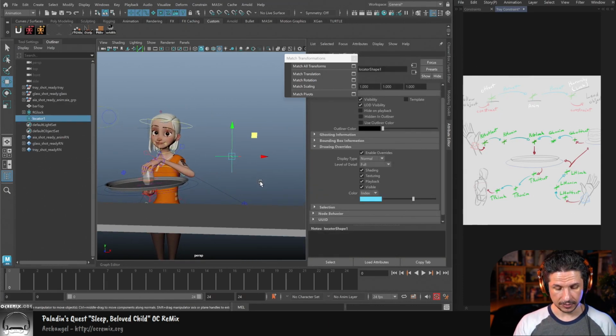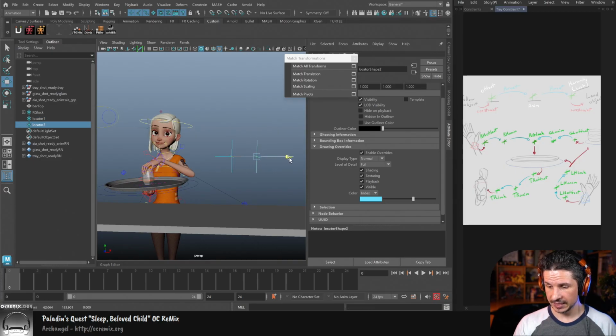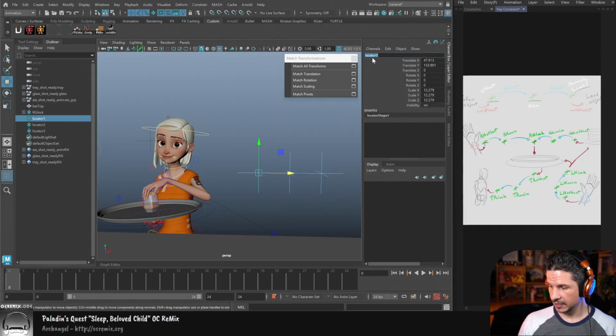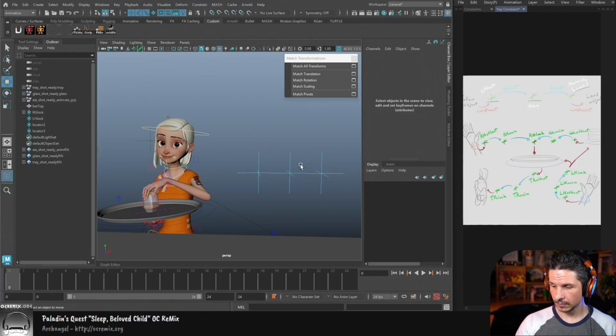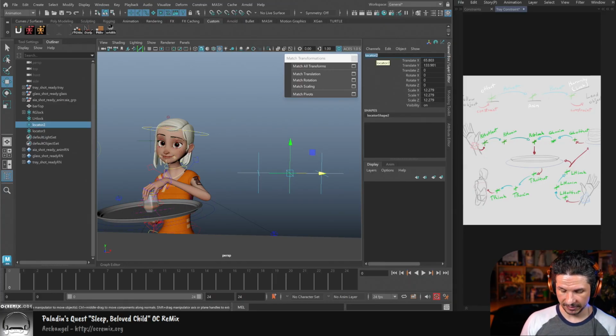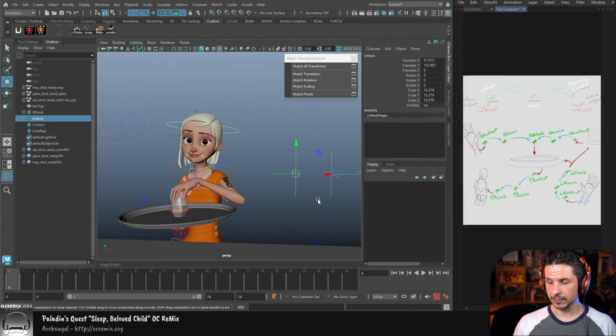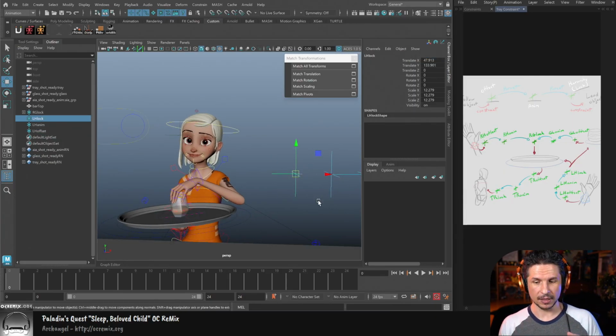Okay. So I'm just going to duplicate these here, right there, and then let's name them. So we're going to have left hand lock. We're going to have left hand anim. And we're going to have left hand offset. Right there. Okay. So once again, let's start with the lock.